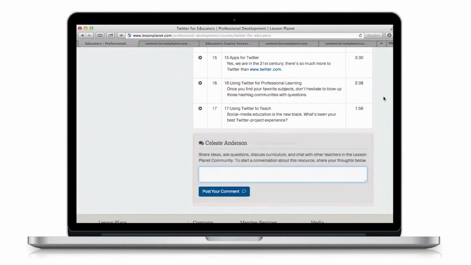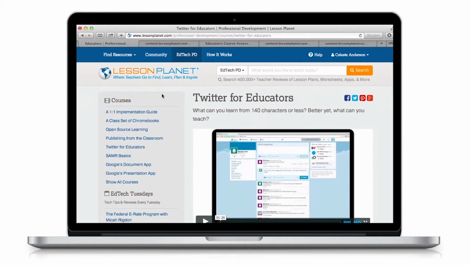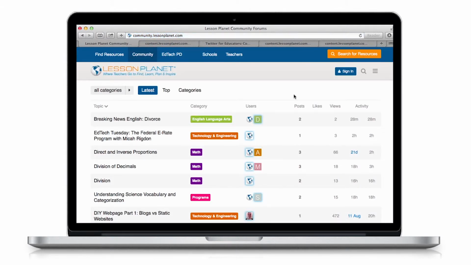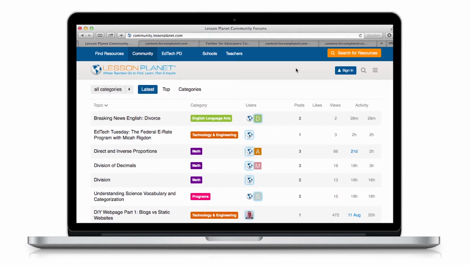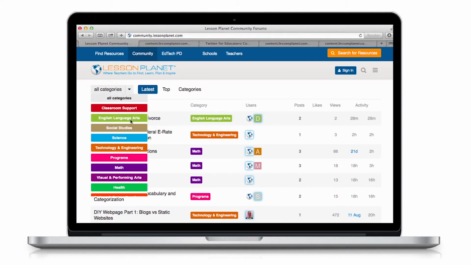Let me take you over to that tab right now. The community tab can be found in the blue bar. Let's go ahead and select that. Once you select community, you'll see lots of things going on. There's everything here, from topics about teacher lifestyle to topics like math and science. If you go here to all categories, you can sort. You can see the topics here.